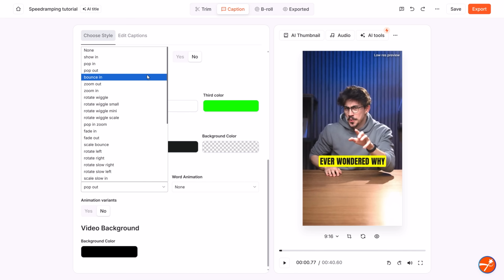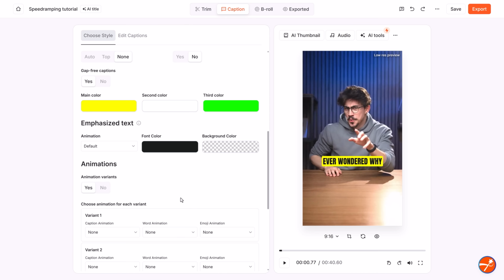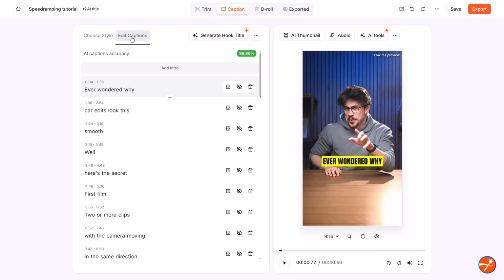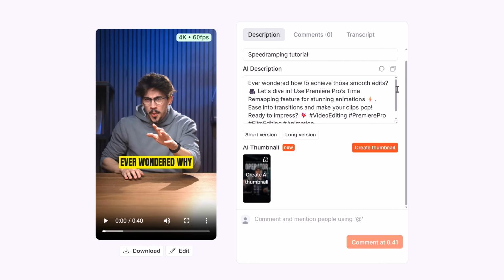Imagine you have to create those in Premiere. I already told you guys, but I think it's insane that people still do that. You can also add a word animation, or perhaps add animation variants. You can have 5 different animations varying from caption to caption. Now, of course, you can still go ahead and adjust the captions, but honestly, I don't even check for spelling mistakes because I probably make more mistakes than Submagic does. Anyway, when you're done, you can export your video in 4K, and in the meantime, you can generate a description, maybe some hashtags.